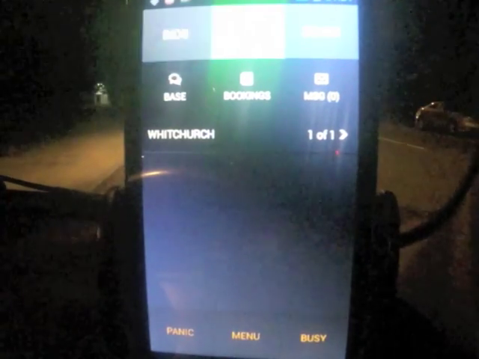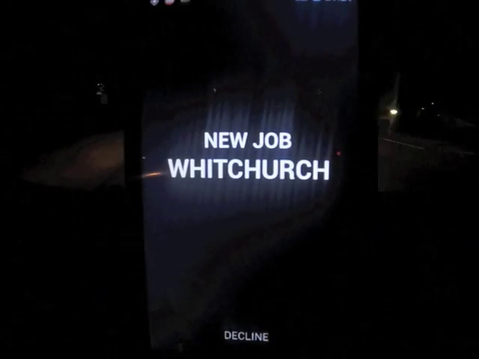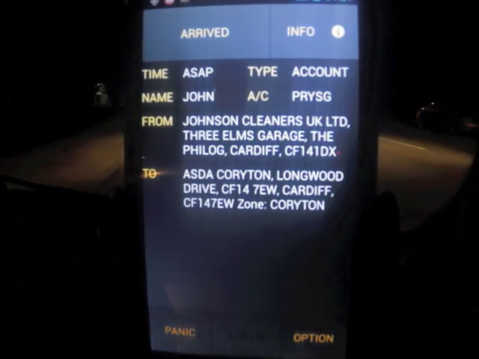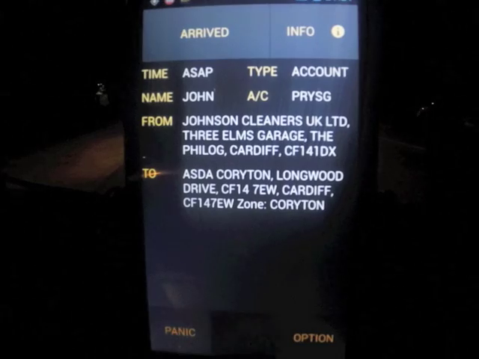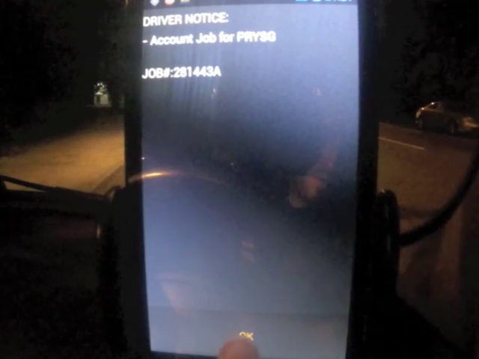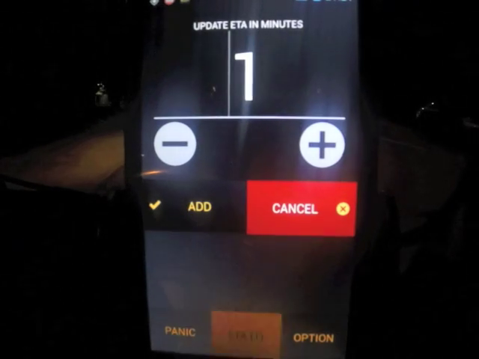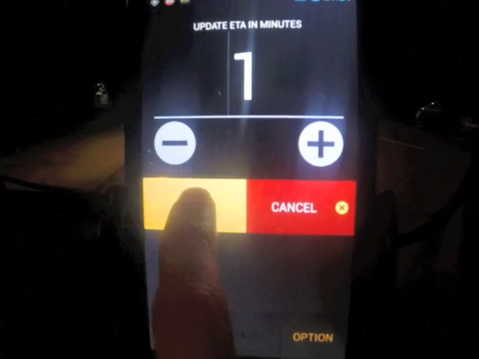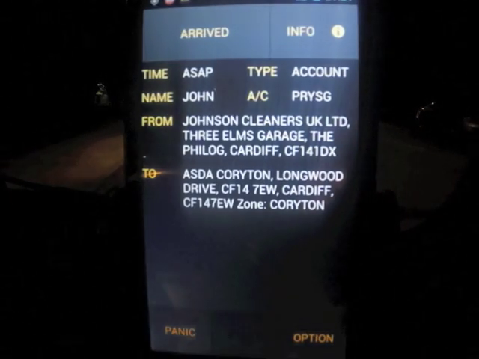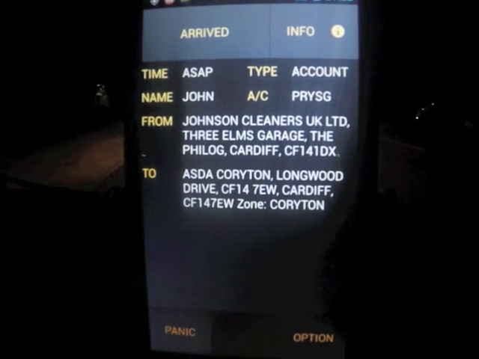Let's see how this works in real life. I wait for the job to come through to me and then touch the blue screen to accept it. The job details are then sent through to me and we check the Info button to make sure there's no additional information required for this booking. Touch the flashing ETA box to update my ETA. In this case, I am about 1 minute away. When I've checked all the information, I then head to the job.